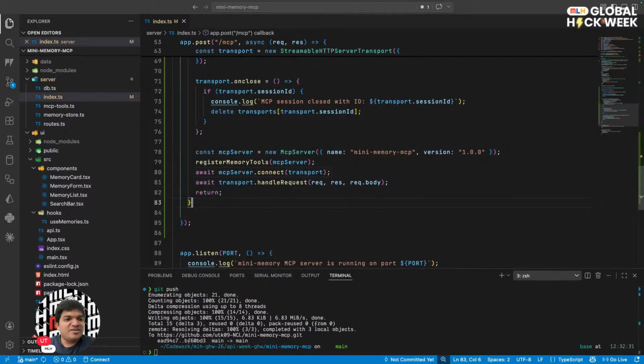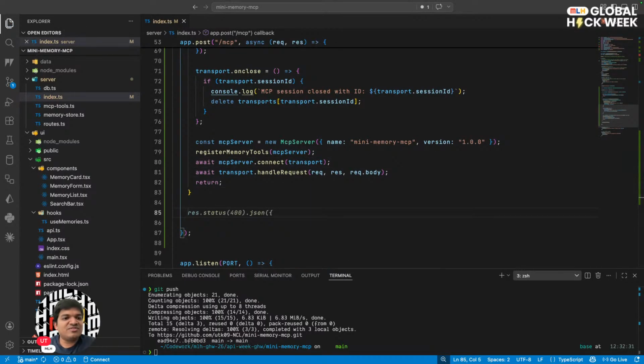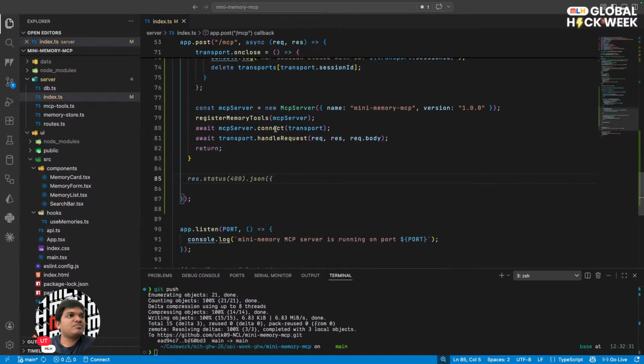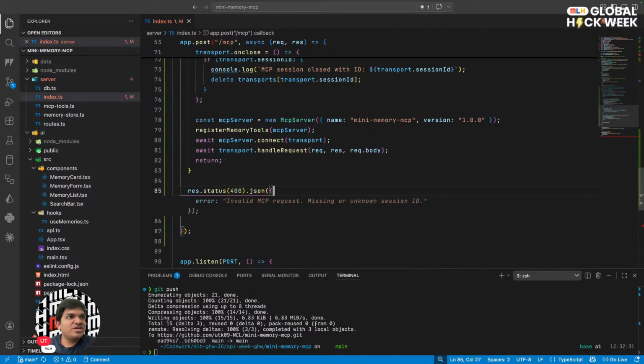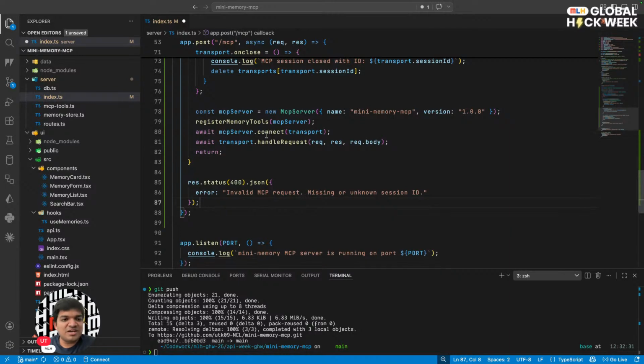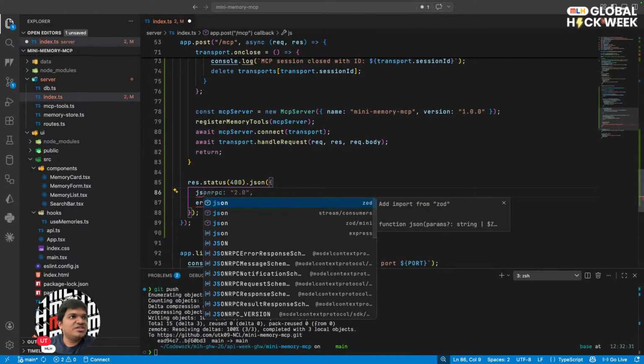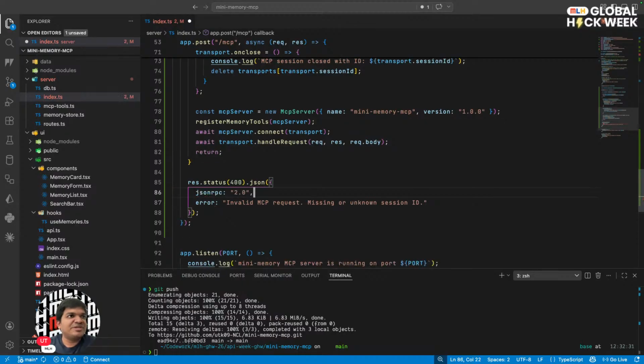Okay, and finally, outside of this, we want to return a 400 if there's an invalid request. Actually, I'm going to make it a JSON-RPC 2.0 error, which is going to have some sort of code and a message.